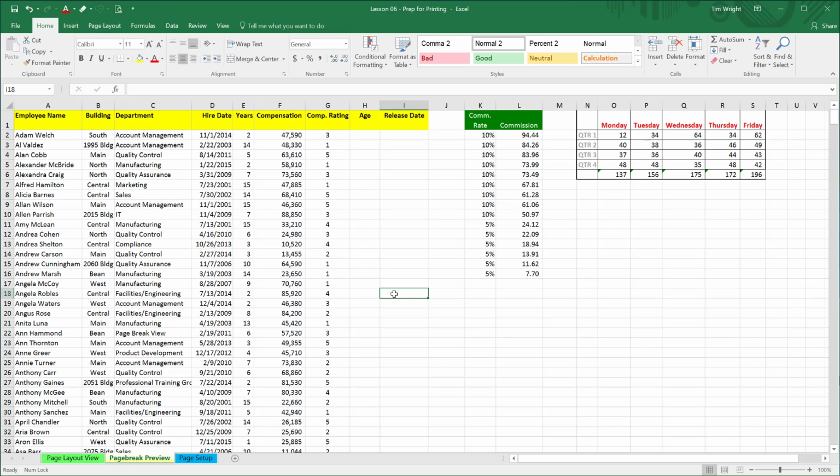In this lesson titled Page Break Preview, we're in Workbook Lesson 06, Prep for Printing, on the Worksheet tab, Page Break Preview. As mentioned in a previous lesson called Page Layout View, we pointed out that working with an Excel worksheet is quite different than a Microsoft Word document.